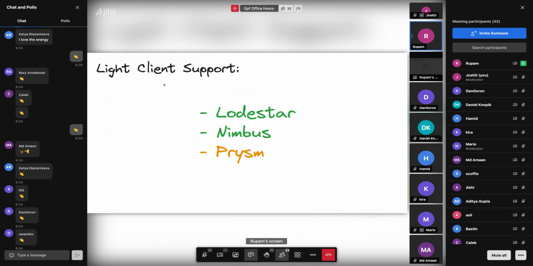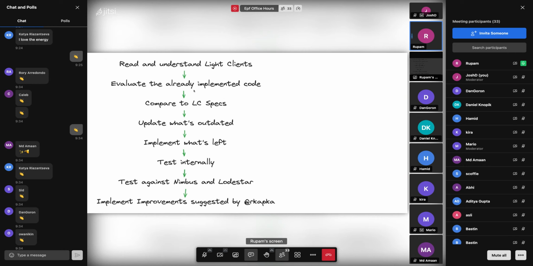Right now, light client support is present only in Lodestar and Nimbus, and we plan to add it to Prism too. The roadmap would be something like reading and understanding the light client code and then comparing it to the CL specs. We have also gone a bit outside the project details. The project details only specify the light client for Altair, but we have decided to implement it for Capella and Deneb too. So we will be implementing some new features from Capella and Deneb too. That's the roadmap.